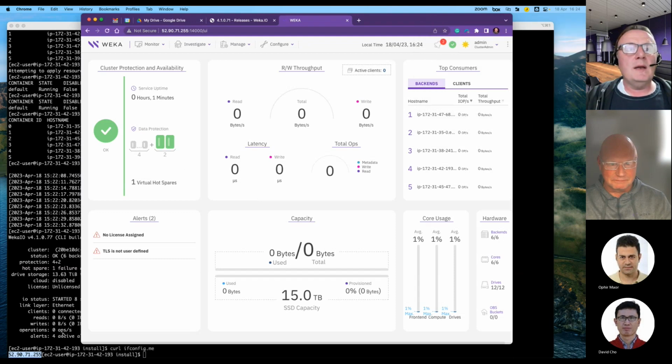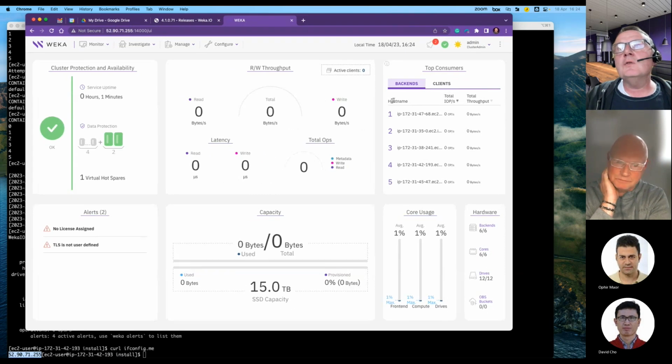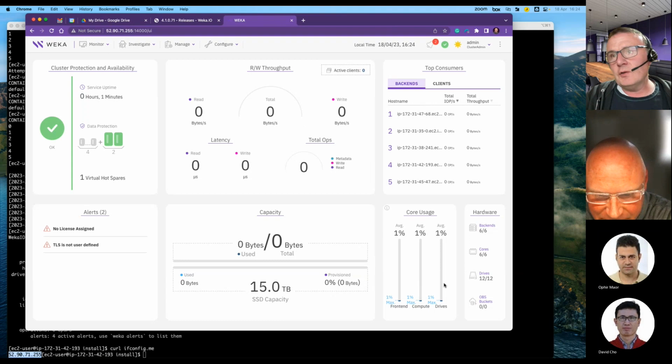And that brings up the Weka GUI. So I've now got a Weka system. It shows you the backends with the nodes. Tells you I've got 6 backend servers, each using a core, so 6 out of 6 cores, and each with 2 drives. So I've got 12 drives. So that's the basic thing.